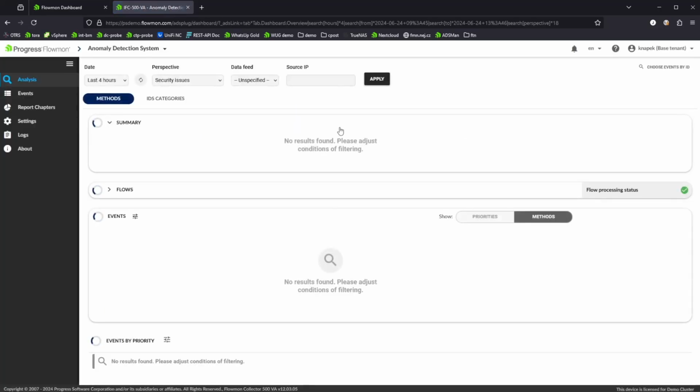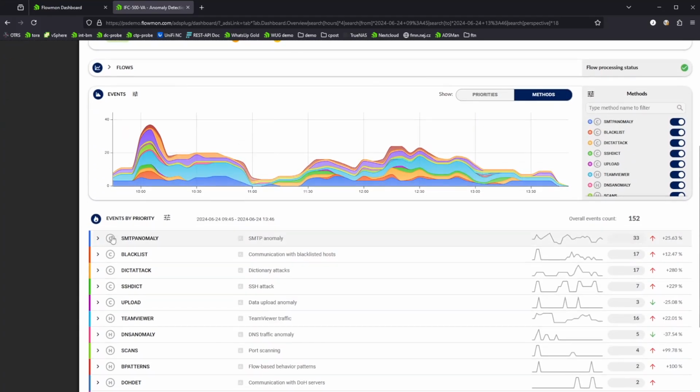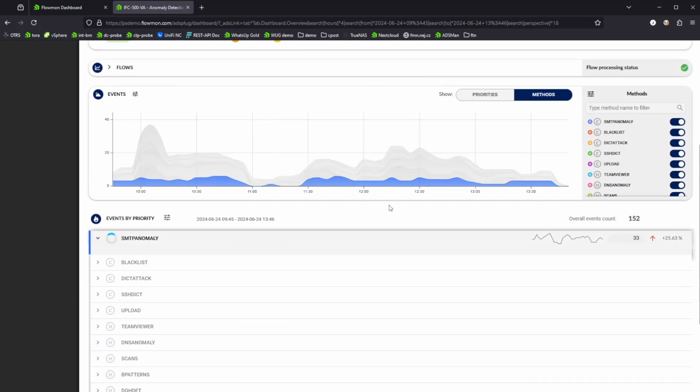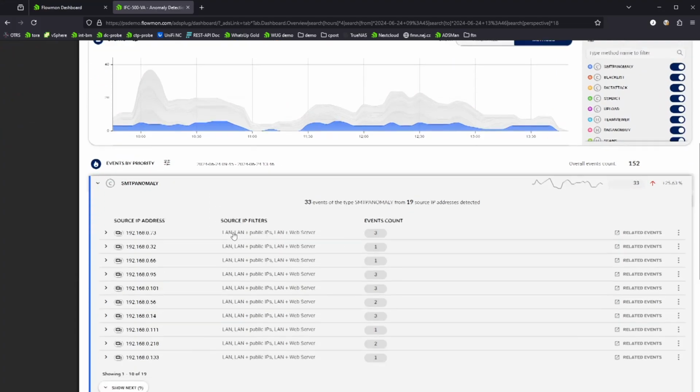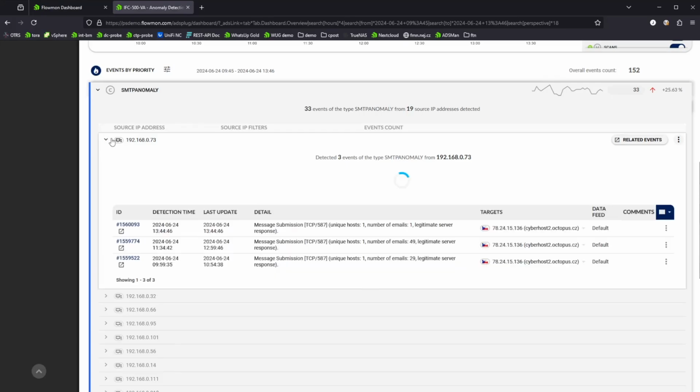Whenever the ADS is deployed, you usually need to perform some tunings. Generally, I would recommend to use first changes in the method configuration and then potentially false positive, but of course it would depend on the matter. So let's have a look at, for instance, these SMTP anomaly events. We would probably focus more on those which are more common and see what we have.